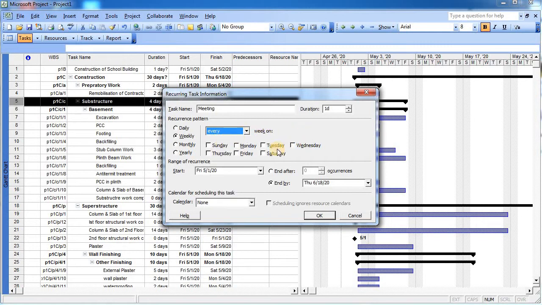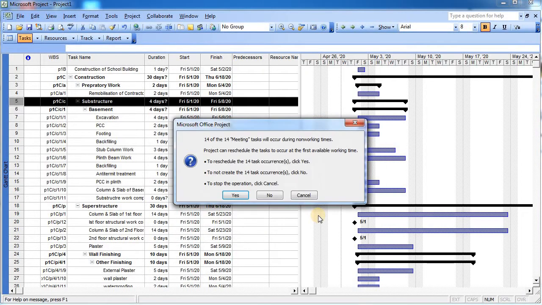And we can even fix the day on which you want to insert this recurring task. So we will consider it as, suppose, Monday or maybe Saturday. It will start on the 1st of May and it will go on recurring up to the end of the project, and then we will click on OK. Non-working times, project can reschedule. So there are some alerts related to it. Yes, we will click on OK.